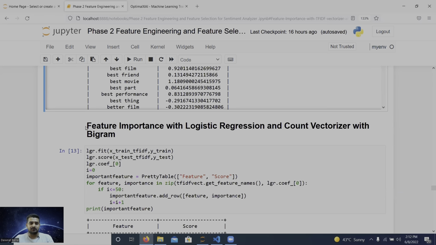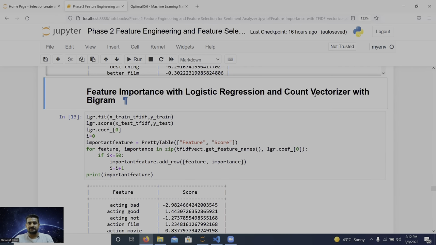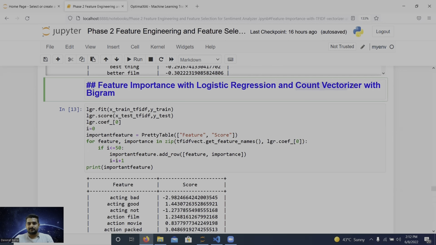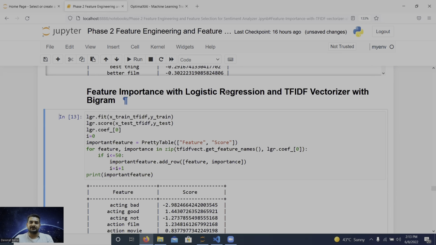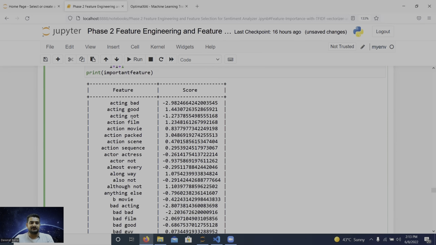And let me move to the bigrams with TFIDF here. Sorry, we need to change the commenting here. So here basically we are again using the logistic regression, TFIDF and bigram. The code is again the same, we are training our logistic regression on the TF-IDF, and again the things are the same. You can see "acting bad" has a negative score, negative words, and "acting good" is a positive bigram, so a positive score.